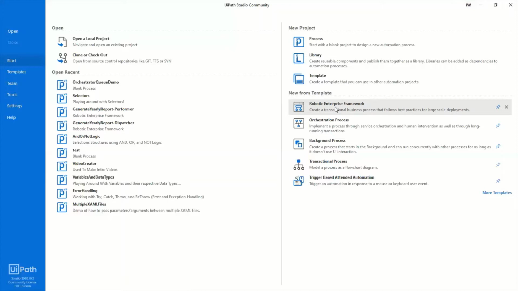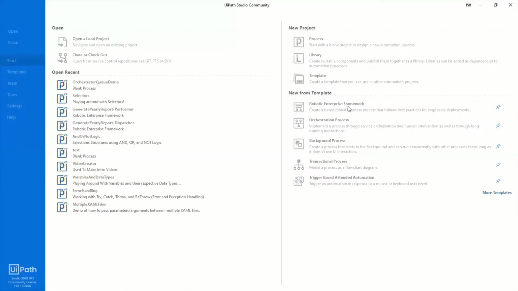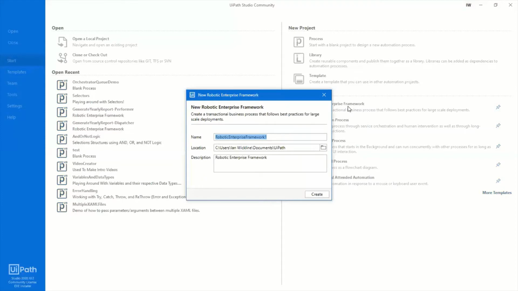Up to this point, we've done a lot of work creating new projects via processes here, which, as it implies, start with blank projects. What we've seen is that there's literally nothing there. It's a fully clean project in which we're able to build everything up from scratch. What we're going to see inside the Robotic Enterprise Framework is code that has been engineered and designed by UiPath, the organization.